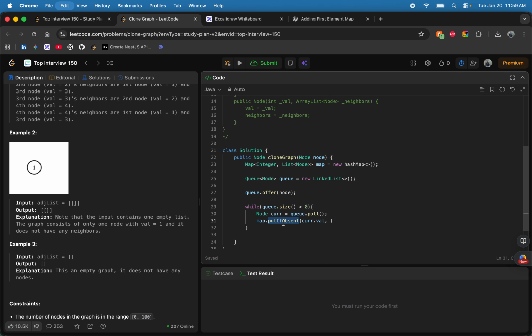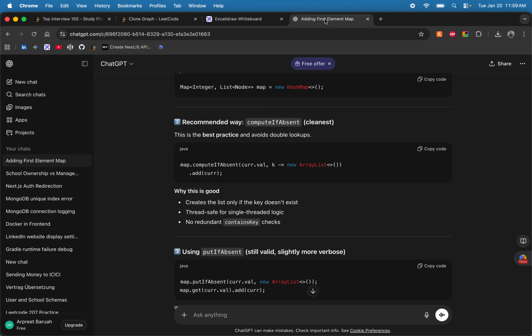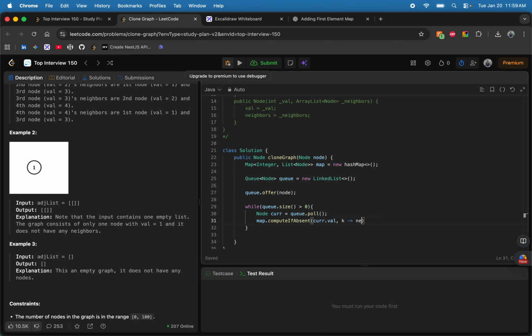So it should be compute if absent, then k, it is a lambda function, it's a new array list dot current. Okay, new, it should be hash map. Okay, new array list, then dot add current. Cool.